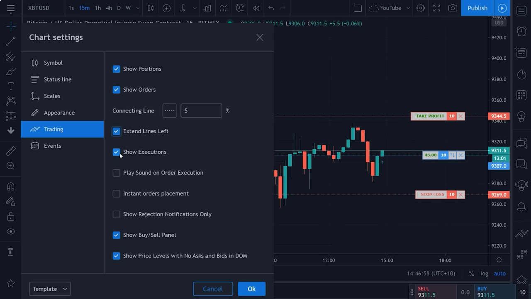Next up, we have show executions. So you can see this little blue arrow underneath this candle pointing up. That's showing that I executed a long position on this bar right here. So if I turn that off, that goes away.